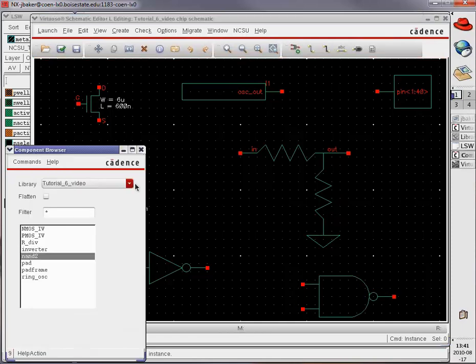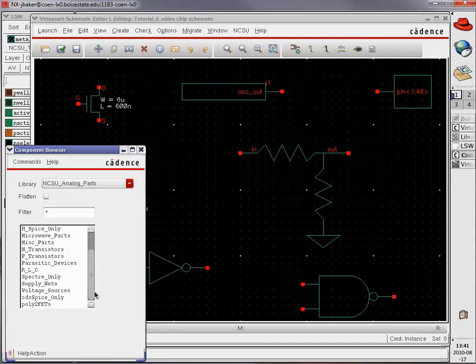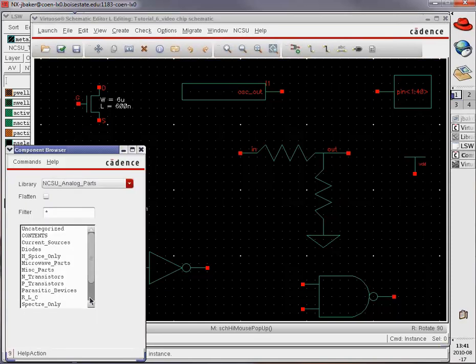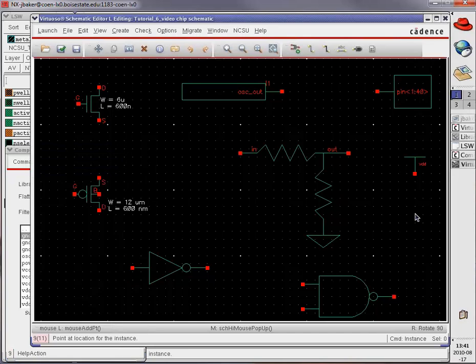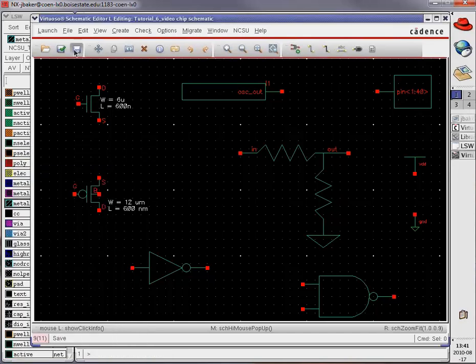And then let's go put the symbols for the VDD, supply nets, and NCSUs. Supply nets, let's put VDD. Boom. And supply nets, ground. Alright, so let's close this, hit escape, let's save it. Alright, so now we need to wire things up.